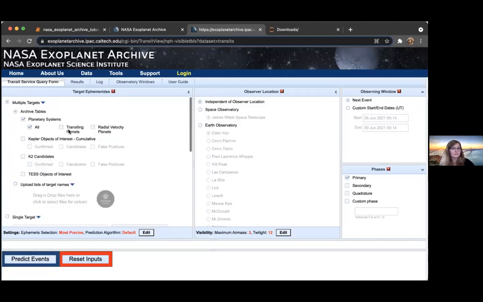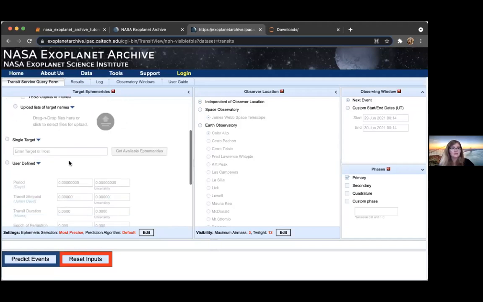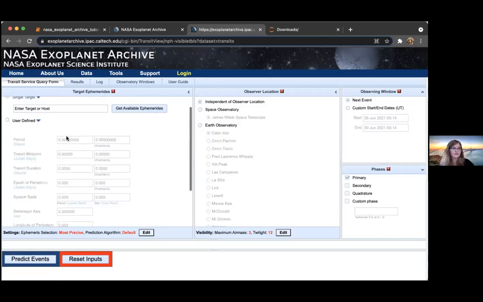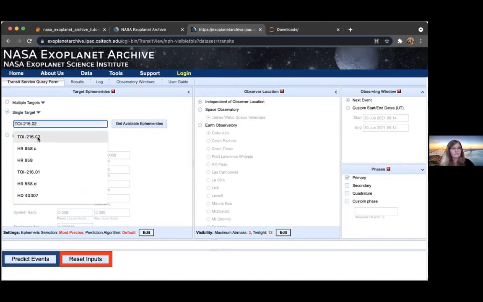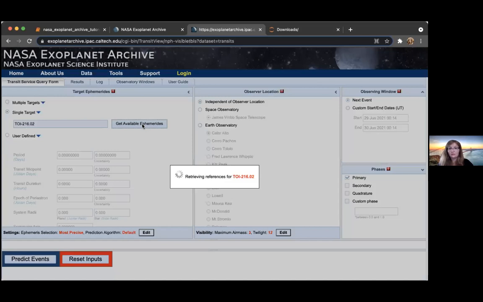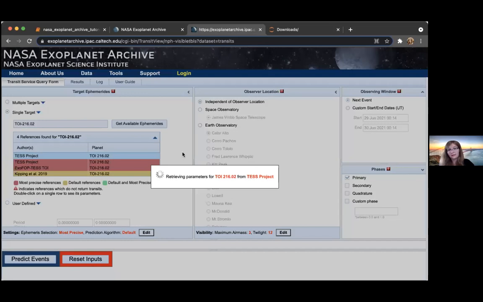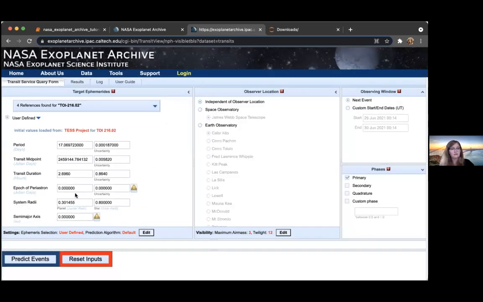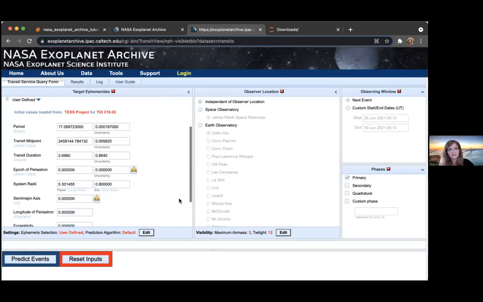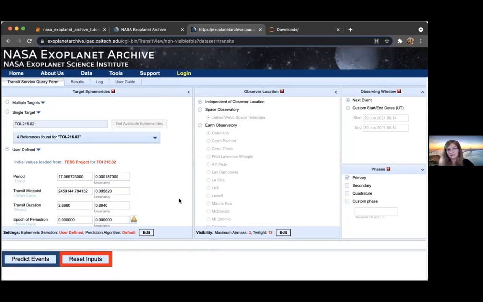So here you are at the Transit Ephemeris Service. You can do multiple targets. You can make a list of target names yourselves. You can also put in a single target, and we'll be doing that today using the same one. Let's say TOI-216.02. And then it will look around for sources that will get the ephemerides of the same one that you need. So here we have multiple sources, and to simply select one, you just double click or click on whichever one you're using, and it will autofill all the transit information that it needs to get your transit windows.